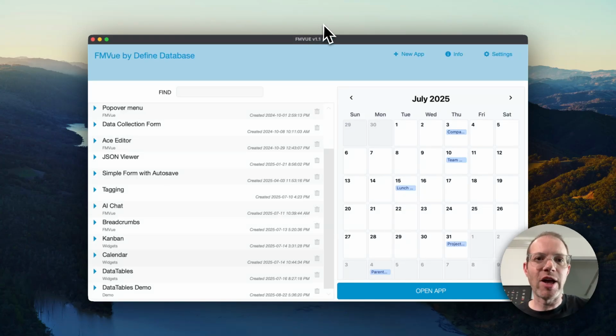FMVue is a tool to help FileMaker developers create awesome web viewer apps. So if you feel like you're not getting the most out of the web viewer because it seems time-consuming or difficult to learn, then you should definitely try this.